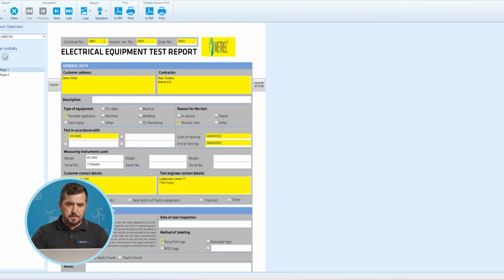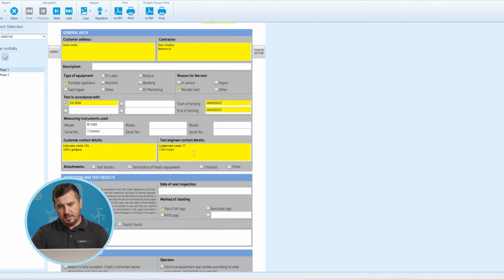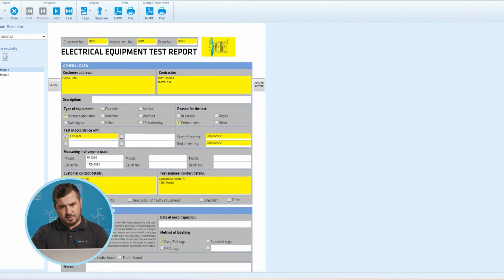As you can see, the template was used. So this yellow colored data is actually the data which was manually inserted into this template. If we need to change something, we can change it now. If we are satisfied with all the parameters, as we can see here on this template, then of course we can simply go here to the option multiple report print to PDF, and we will print all these reports.